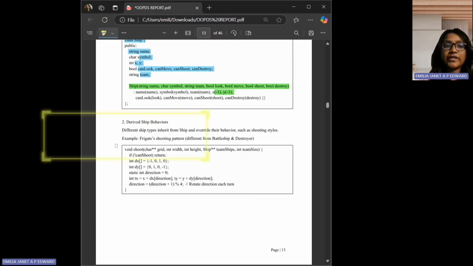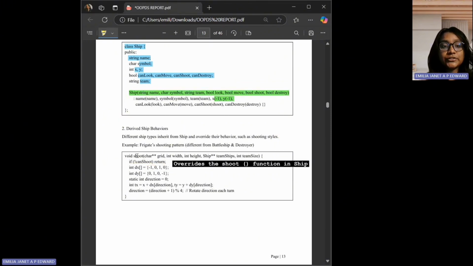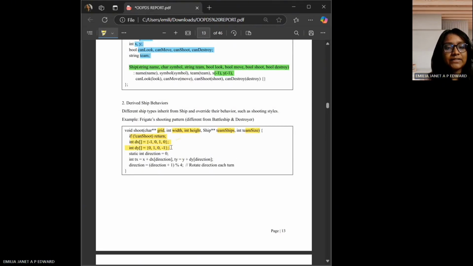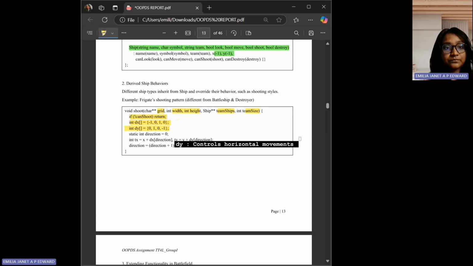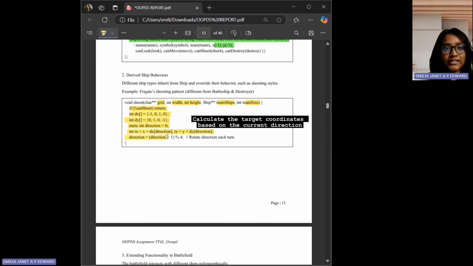So the next will be derived ship behaviors, where different ship types inherit from ship, and override their behavior such as shooting styles, override the shoot function in ship. So the grid, it takes in grid where the battlefield layout, its width and also height, where it's the grid dimensions. And this line is basically to control the movement of directions where dx is the vertical movement and dy is the horizontal movement. And this line is to calculate the coordinates based on the current direction.